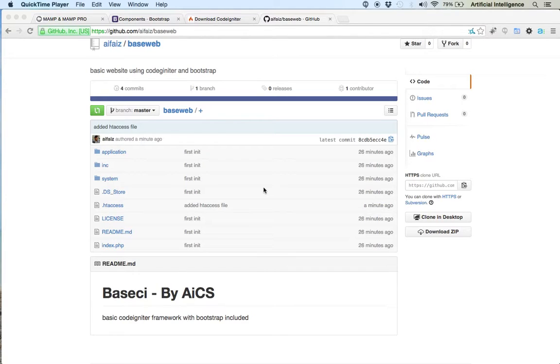Today I will share with all of you how to make a simple website using Codeigniter and Bootstrap. I have already put a Git repo inside my own, and I will give you this link. So what's in my repo?